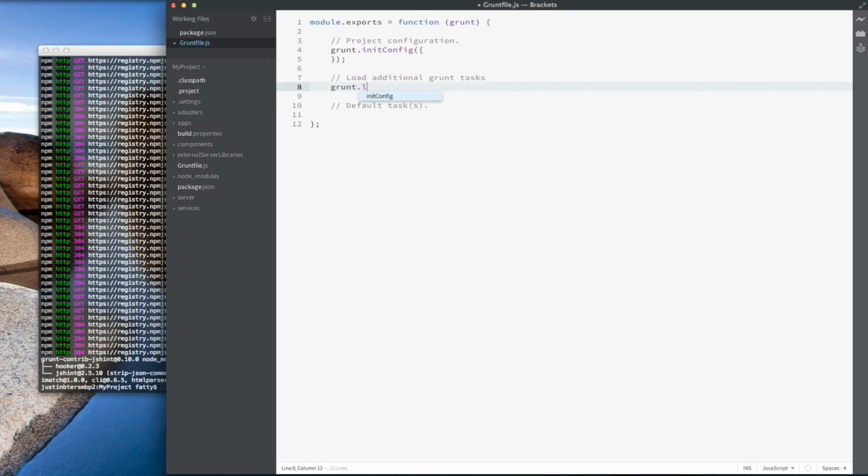The first thing that we need to do is run loadNpmTasks from the grunt object. This takes the name of the tasks that we want to load. In this case, it's grunt-contrib-jshint. After that, we need to specify the options to JSHint that we want to run. This includes the files that we want to lint, as well as any options that we want to pass into JSHint directly. To do that, we go up to the grunt.initConfig function call, and inside the configuration object, we'll specify a jshint property. This allows us to configure the JSHint task.